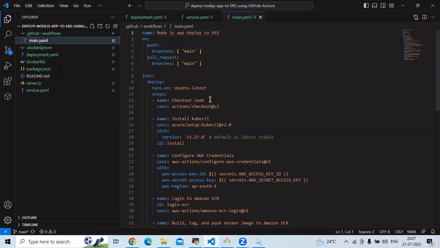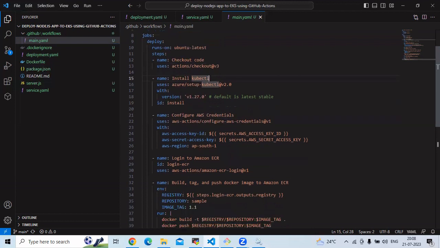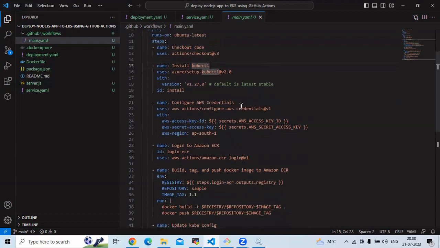Then steps. First, checkout code. Here we are going to use actions/checkout, and the version is 3. Then we are going to install kubectl. Here also we are going to use the setup-kubectl action, version 2.0, and here you can see version 1.27 is the default for kubectl now, right?